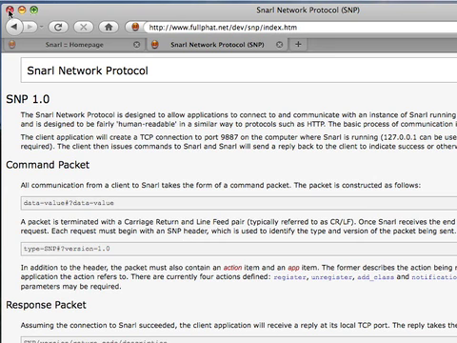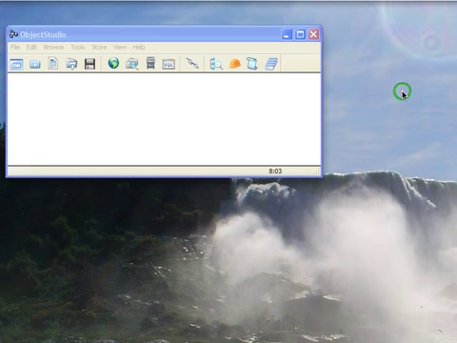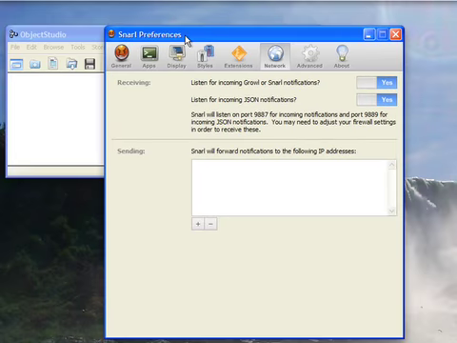Now, a couple of things you have to be aware of. I'm going to close this. Before you do this, you really need to go to Snarl, go into the settings for it, and turn on the listener. If you don't turn on the listener, you'll get a message back from Snarl saying, I'm not listening now. If you do this, it all works fine. So let's get that out of the way.